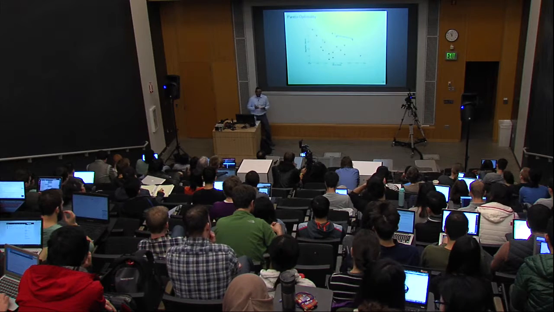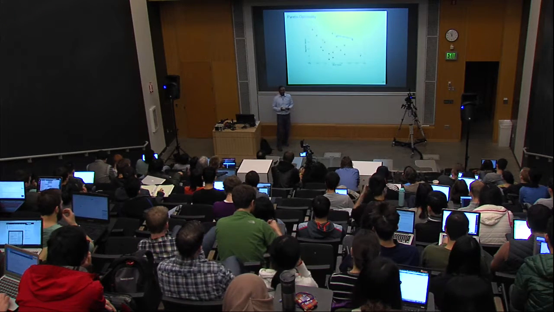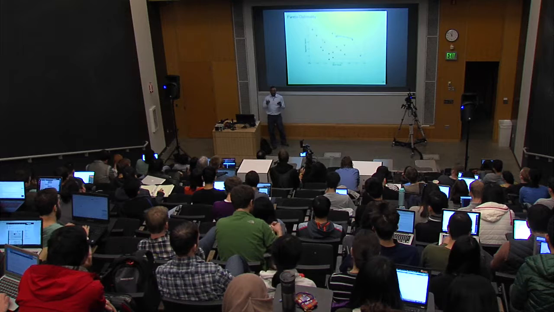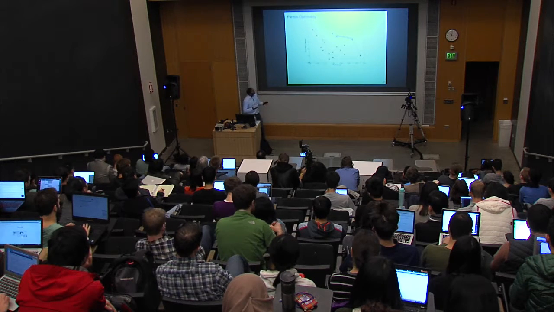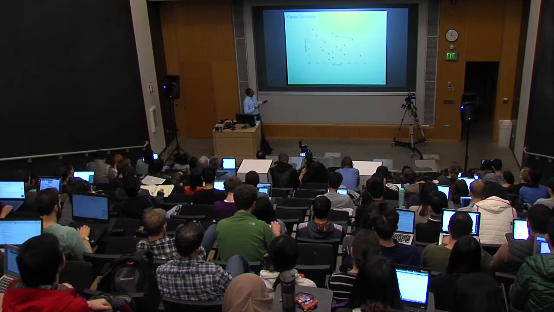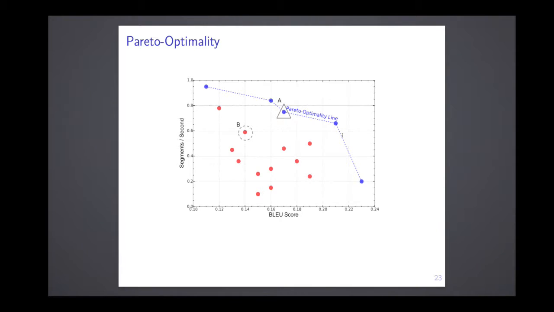So I'm sure most of you have heard about Pareto optimality before. It's a concept that comes to us from economics, I guess. And the idea is you have multiple metrics. In this case, you have on the x-axis the BLEU score, and on the y-axis the segments per second. So all things being equal, you want to get somewhere here, right? You want something that's really fast and has a high BLEU score. And you have all of these different points. And this line here is called the Pareto optimality line.